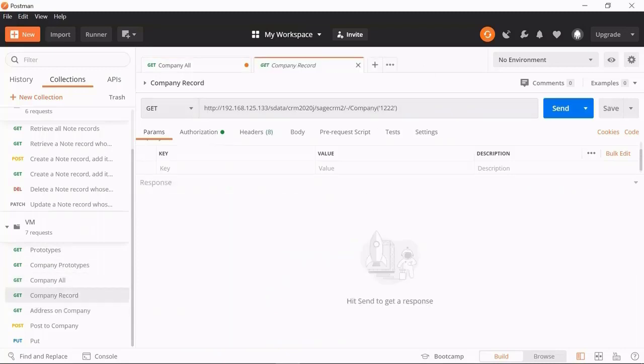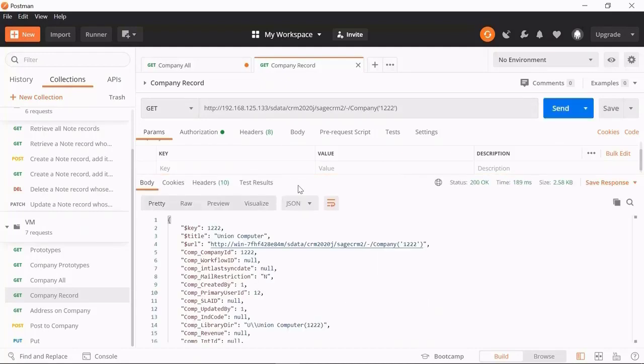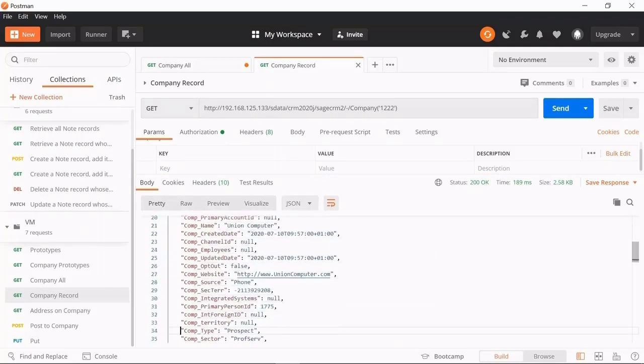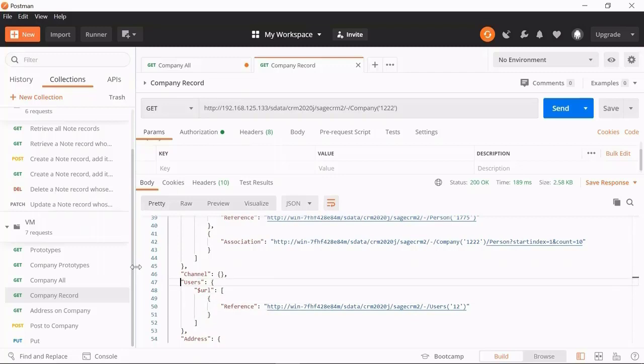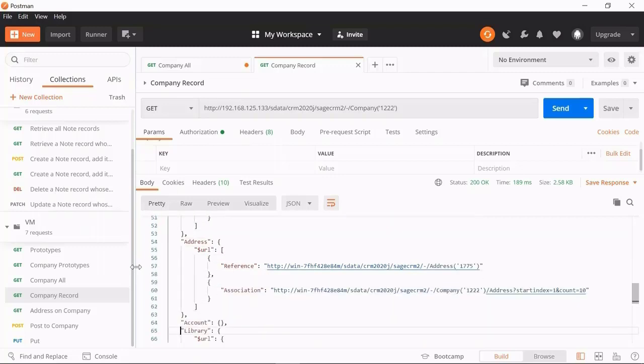When we open a company record, we do exactly the same thing. Company bracket, single quote, and then the company ID, single quote, and close my bracket. When I hit send here, we can see that it brings back only that company with my key at the top and my company ID as my company ID. If I go through this, I can see all my fields. I can also then see my person fields that are linked. I can see if there are any channels linked and users and so on and so forth.